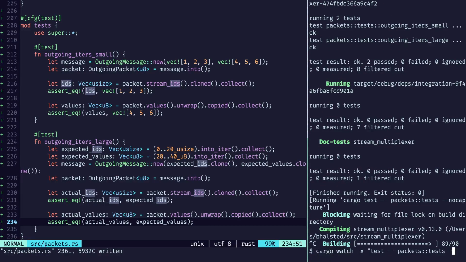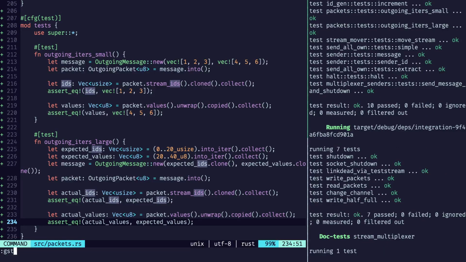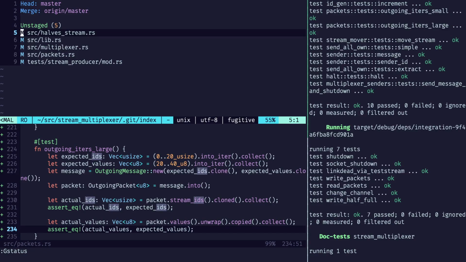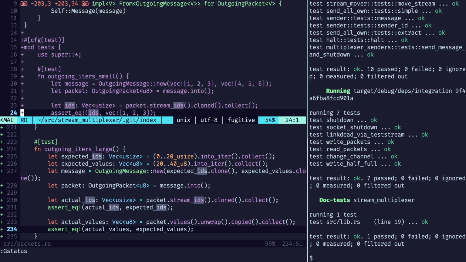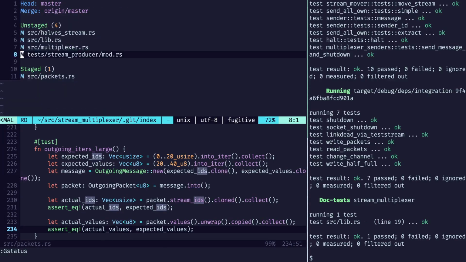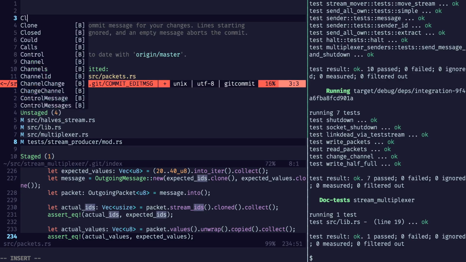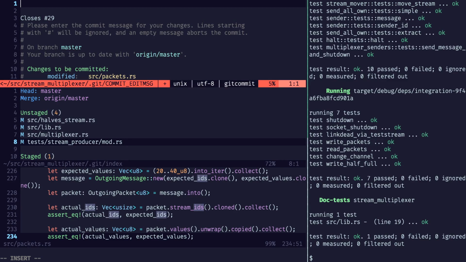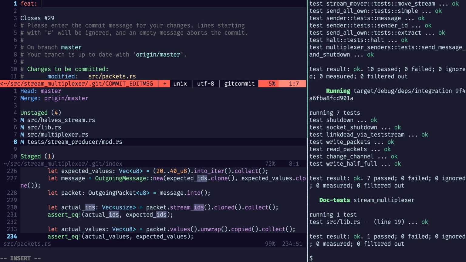Let's do a full test. We'll get this buttoned up. Oh, geez. Status. Where's packet? Let's look at packet first. Okay, this is just the test. Stage that, commit it. This is going to be for number 29. Test says features, yay.